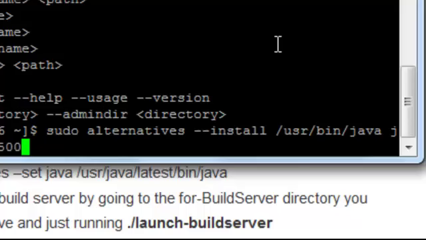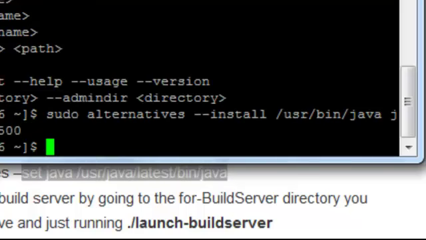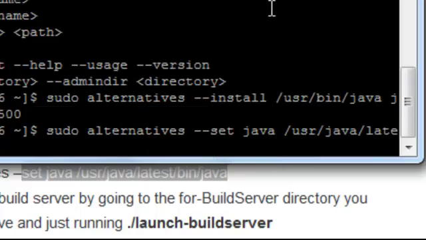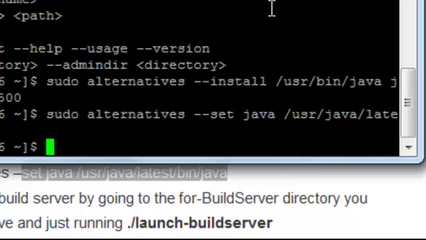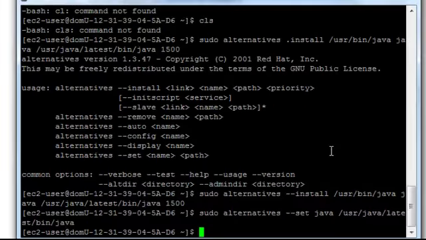And basically what we're doing is we're putting our version of Java ahead of the Open JDK version that's already installed on the server. So we're going to install, and then we're going to set our Java, and we should be done with the terminal window for right about now.